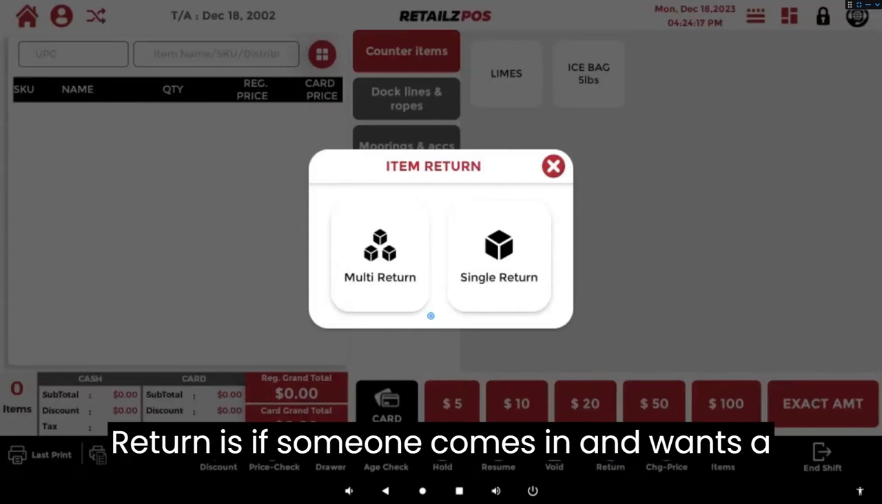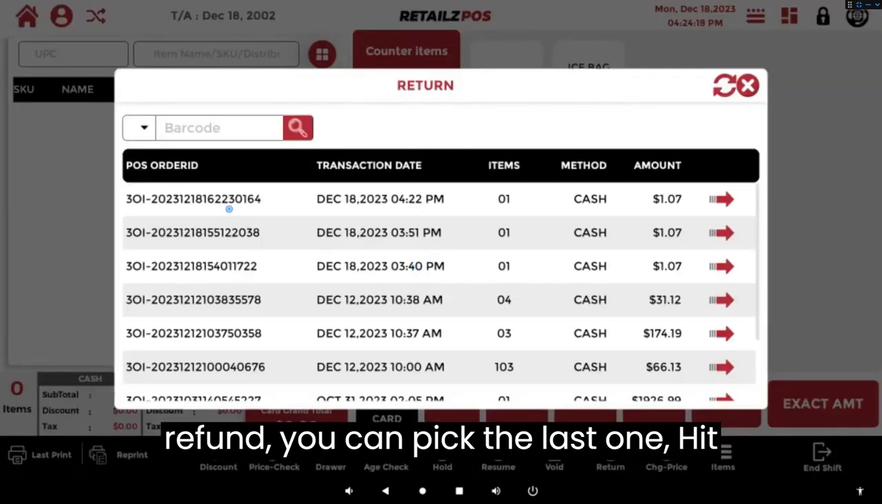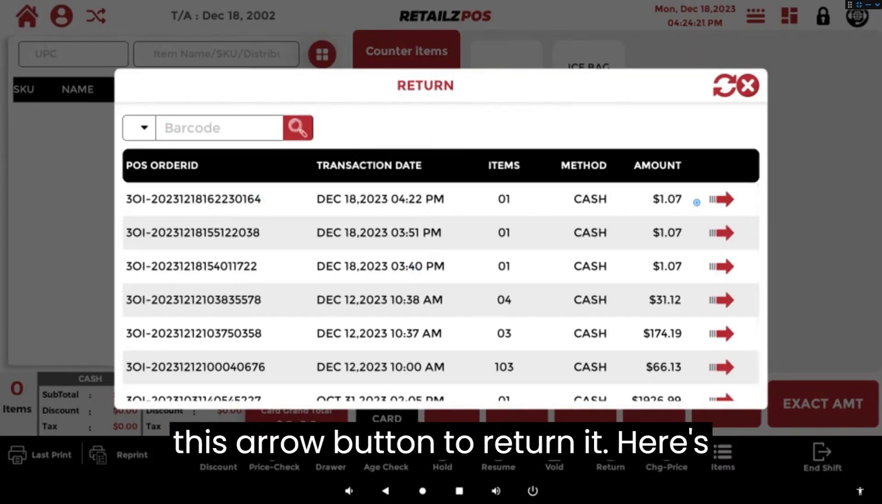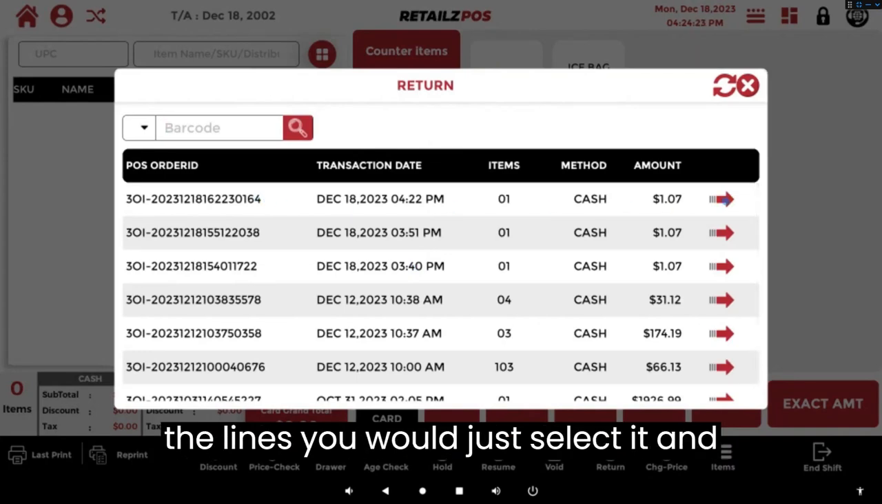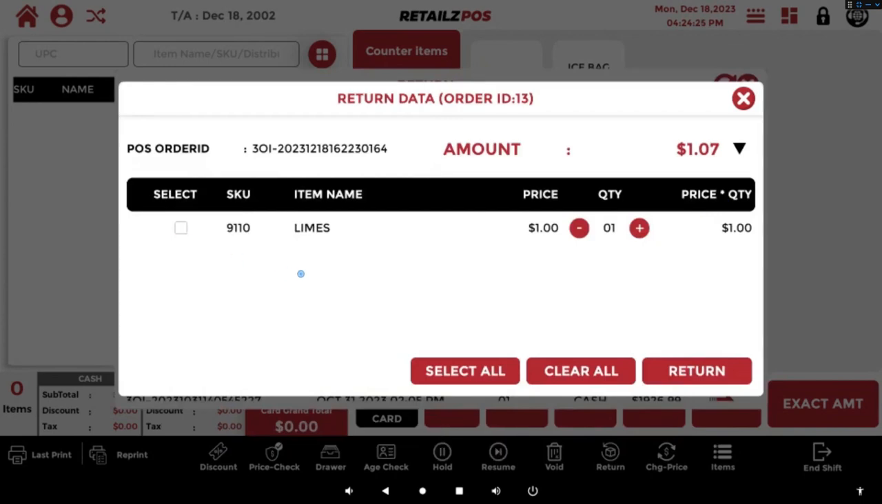Return is if someone comes in and wants a refund. You can pick the last one, hit this arrow button to return it. Here's the limes. You would just select it and hit return.